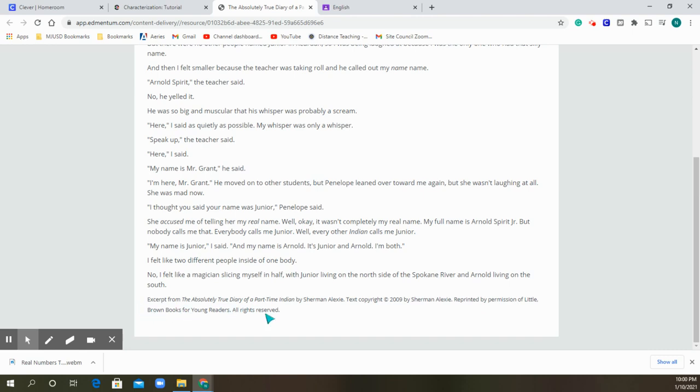Excerpt from The Absolutely True Diary of a Part-Time Indian by Sherman Alexie. Copyright 2009 by Sherman Alexie, reprinted by permission of Little, Brown Books for Young Readers. All rights reserved.